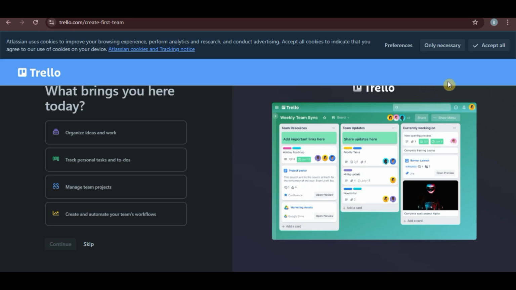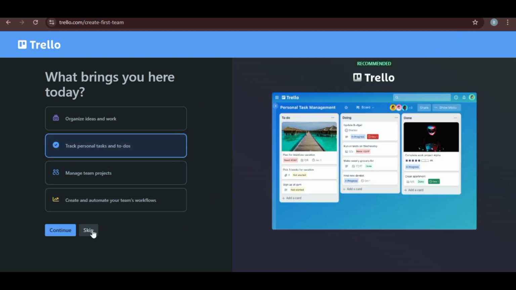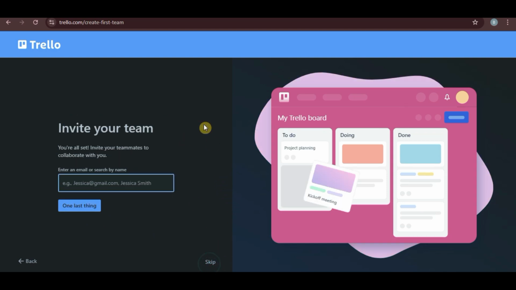After signing up, Trello will guide you through the setup process. You can choose what you're going to use Trello for, enter the name of your first board, or you can also invite team members right away, but we'll set these all up in more detail later.